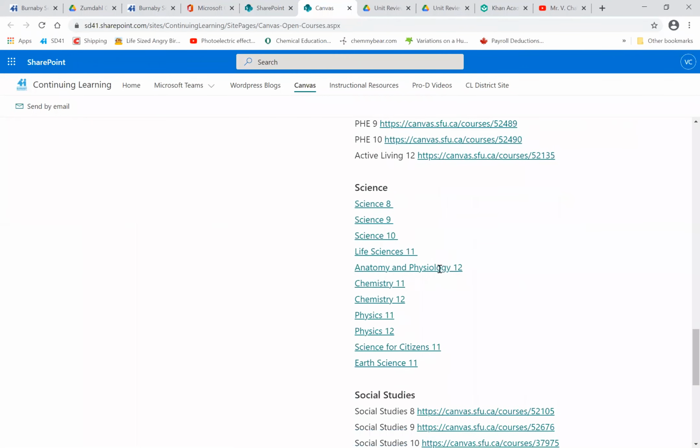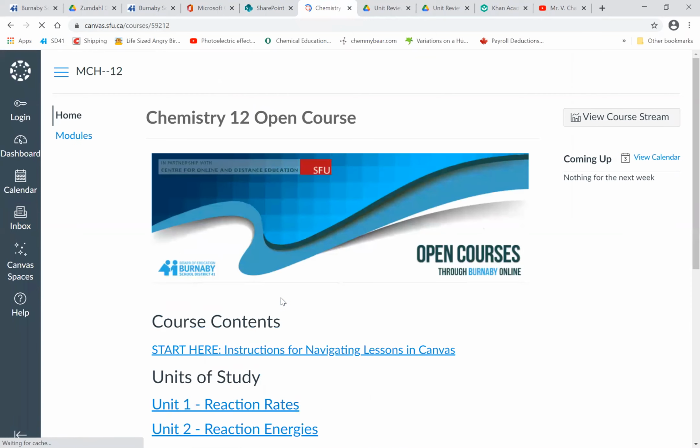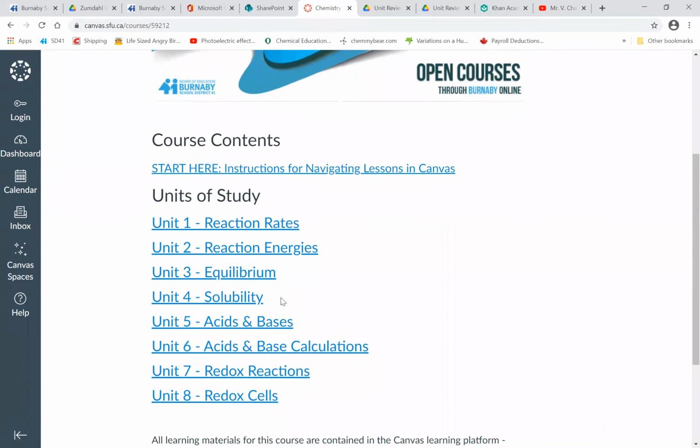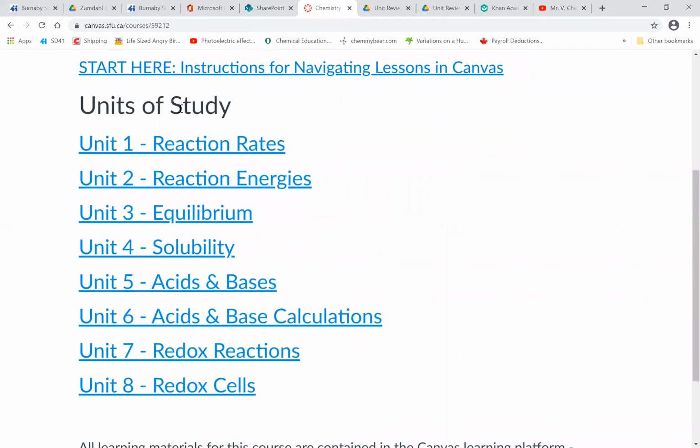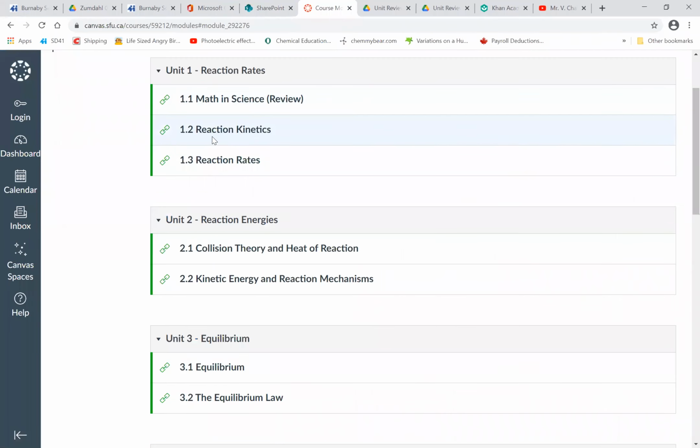In this case, if you scroll down, you have Chemistry 12. If you click on that, you have the different topics that you can click on. Some will have videos and some will just have supplementary notes.